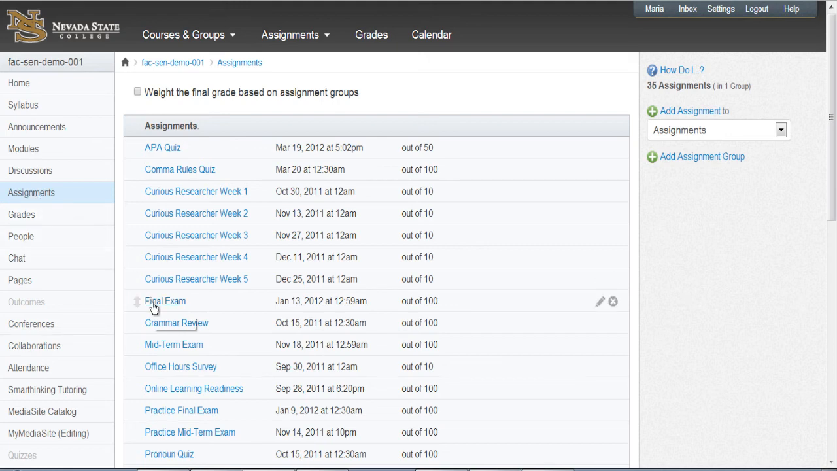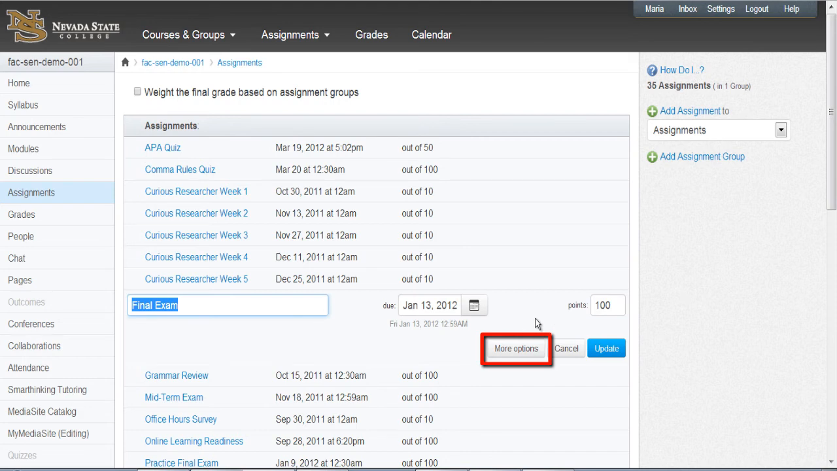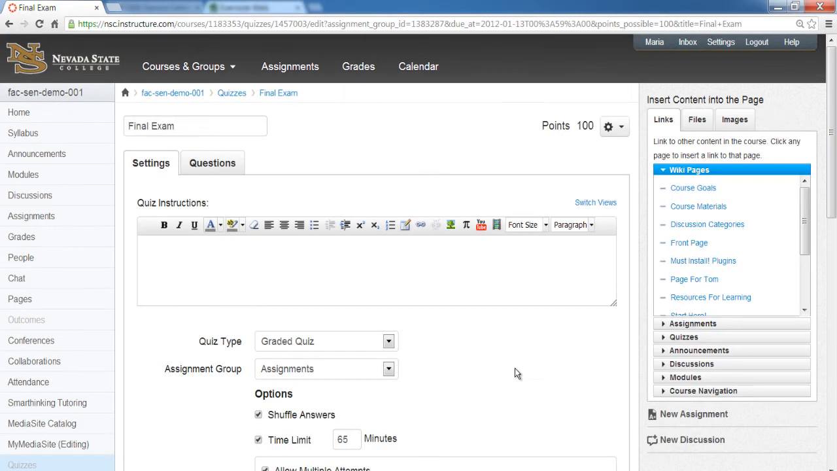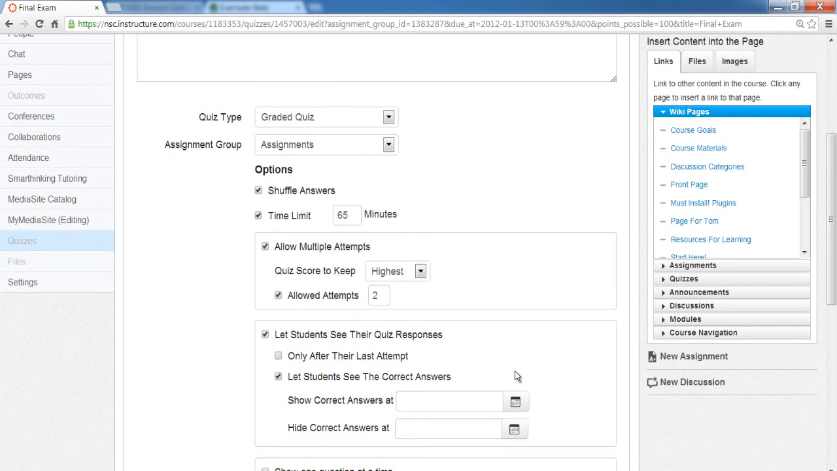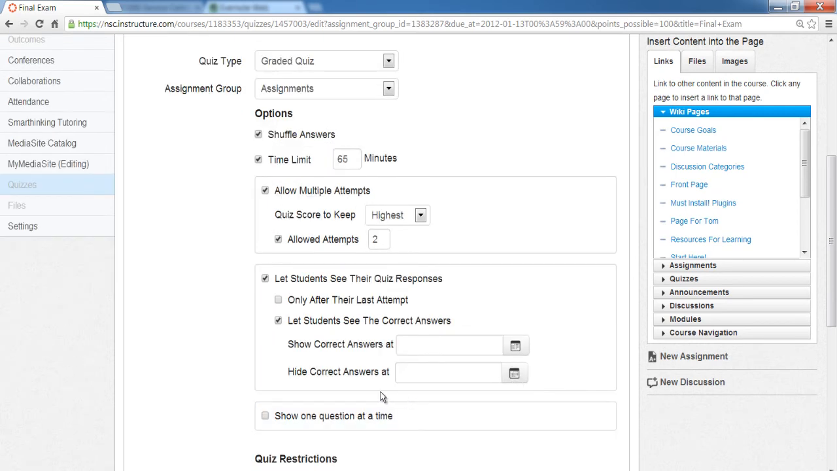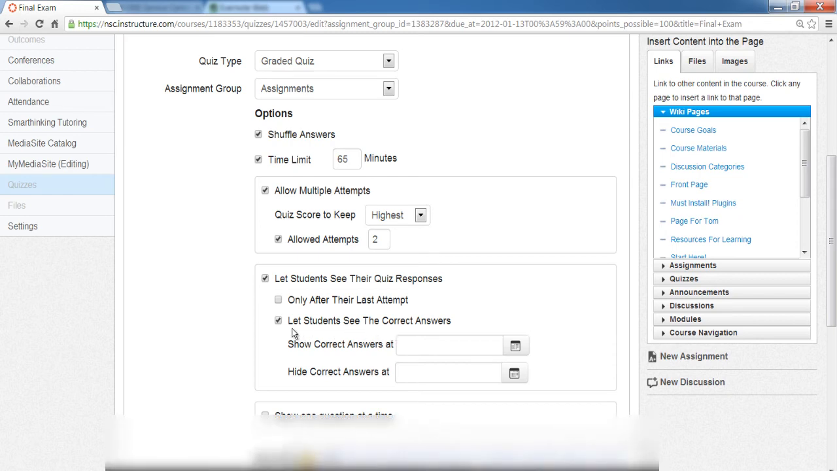Move your cursor to the right of the assignment title. Click on the pencil icon. Click on the More Options button. Next, scroll down the page. If the assignment you are locking is a quiz that has settings that allow students to view their results along with the correct answer, remove the checkmark from the box next to Let Students See Their Quiz Responses.